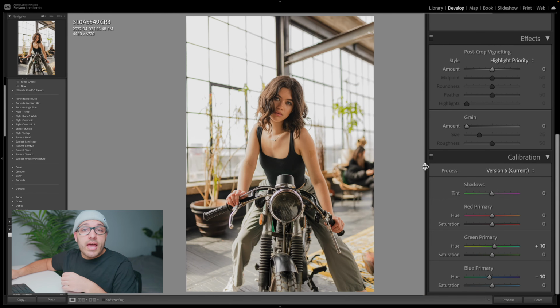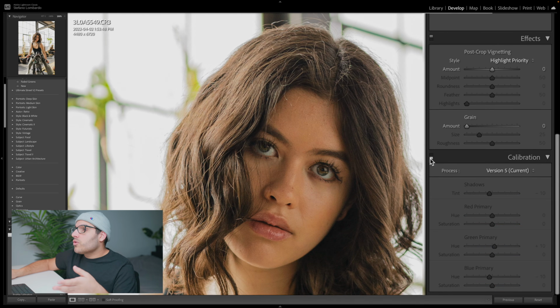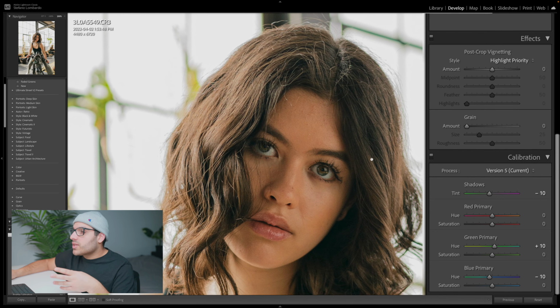Next, I like to adjust the shadows tint slider. And what this basically does is exactly what it says it does. It adds tint to your shadows, kind of like if you were doing any split toning or color grading. So what I'm gonna do here is add some green into our shadows to get that film type look. I'm not gonna go overboard, I'm just going to do a very subtle adjustment, maybe around 10. If we zoom into her hair, you can see that it just got a little darker with that greenish tint in there.